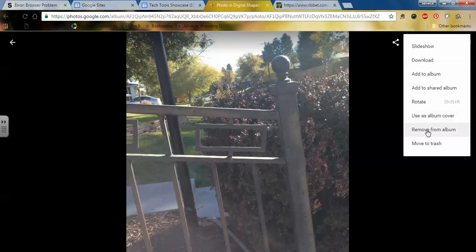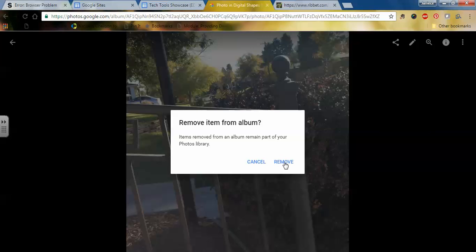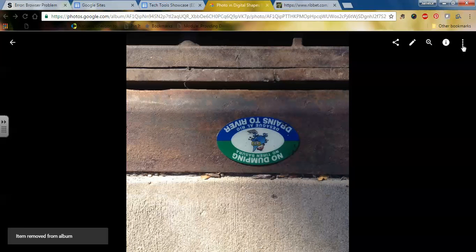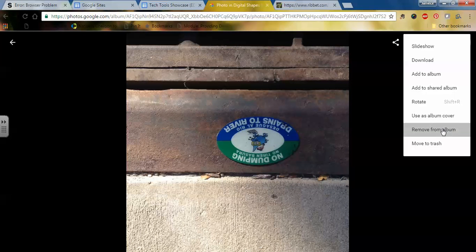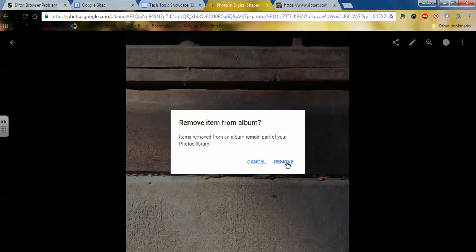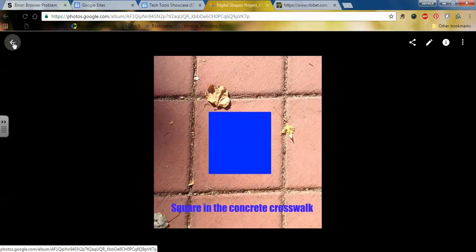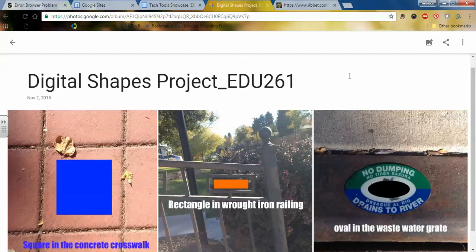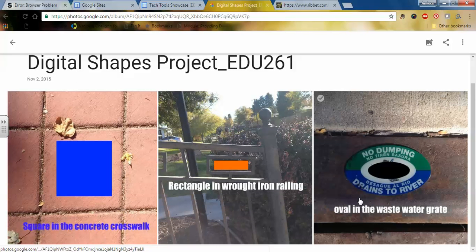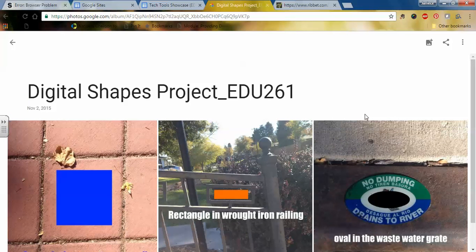So any of my unedited photos, I'm going to remove from this album. Since I only had 3, it's going to go pretty quick. Okay, those are all done. I'm going to go back in here, and here are my lovely edited photos that were brought back in from Ribbet. I got rid of my original photos that are unedited. My project is pretty much ready to go.